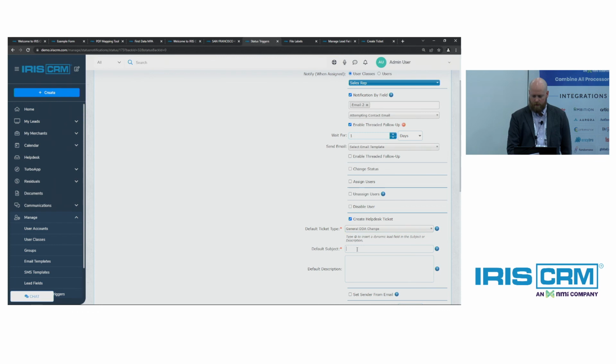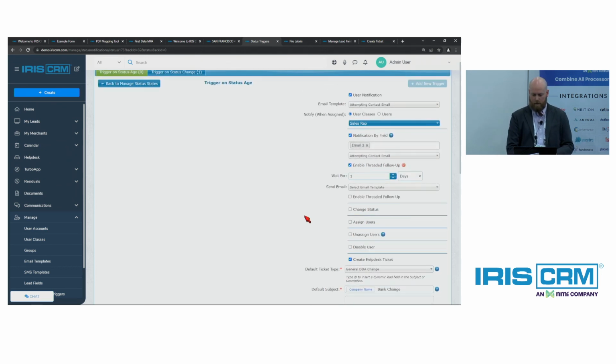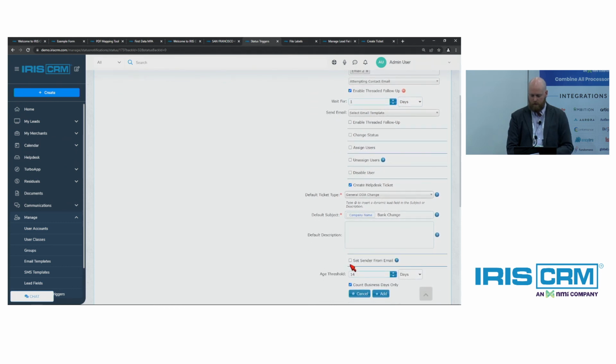And you can specify default subject, and you can use these little placeholders by putting the @ symbol to have it automatically fill in names or other information from the lead into the ticket subject. So let's say it's company name, we'll call it bank change based on I picked DDA change there. Description is not a required field. You'll see there's no little red star next to that. So if I left that on, then after being in that status 14 days, as I set here, it would automatically create that ticket.